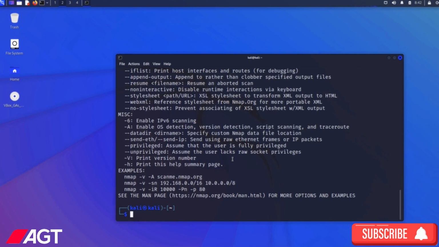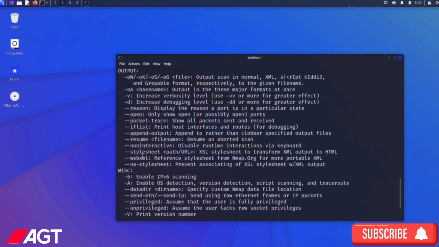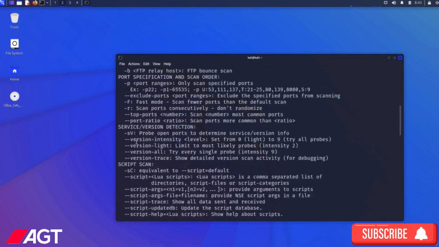nmap is installed by default on Kali Linux. If you're using another system like another Linux version or Windows, then you can install it with the package manager. And nmap is a command line tool in which you use switches or flags to scan. So you'll see all kinds of flags here, and if you scroll up, you'll see all kinds of flags can be specified.